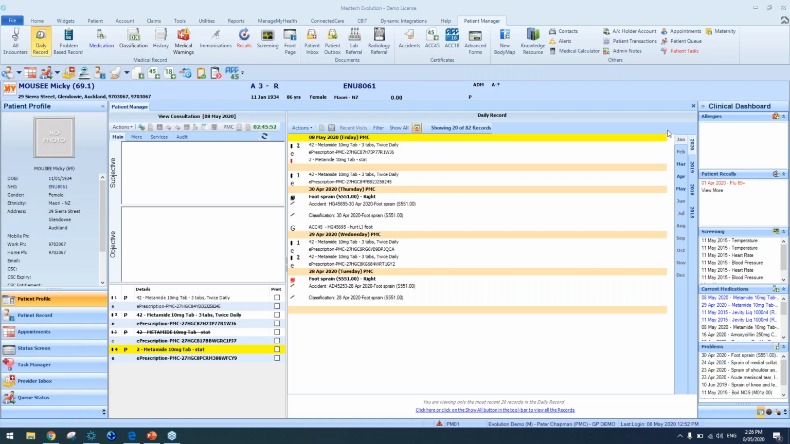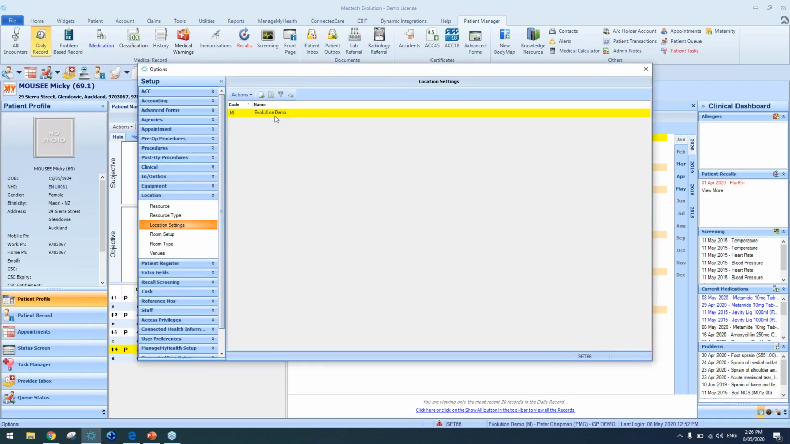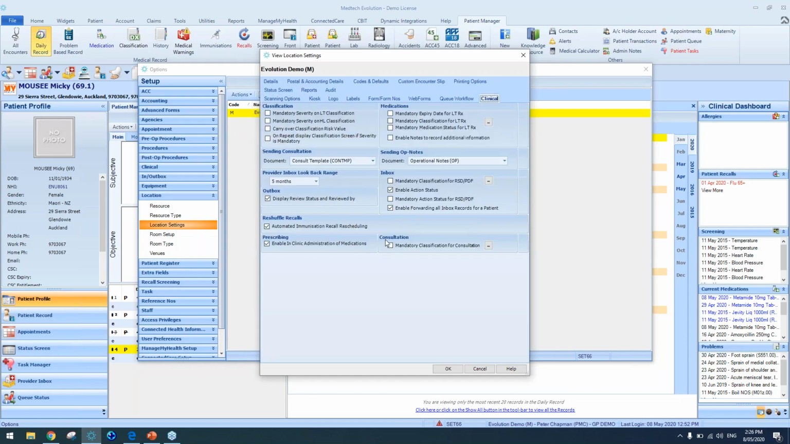The other question that we have here is actually not related to NZePS, but I'll get Holly to show it anyway. Under the location settings, so that's file, options, location, and opening up your location settings screen on the clinical tab, under the medication section at the top, there's an option at the bottom called Enable Notes to record additional information. So this isn't related to NZePS, but someone's asked a question around this.